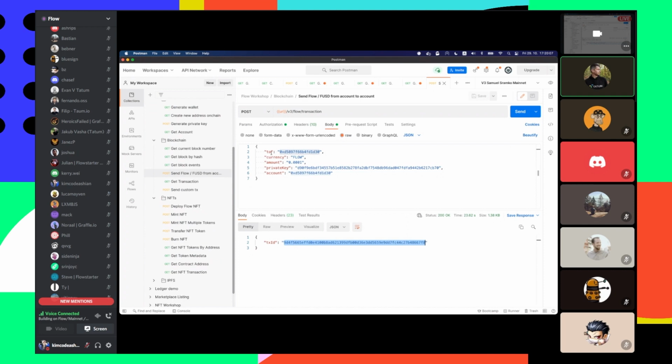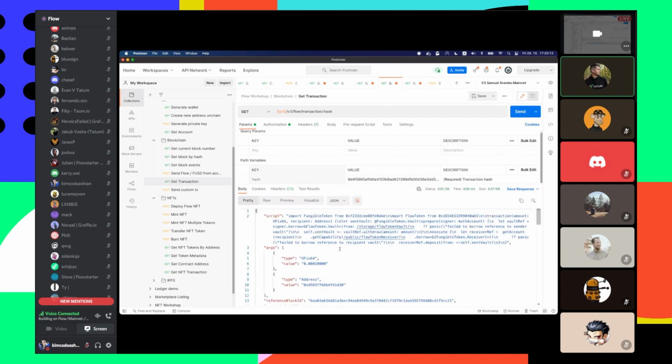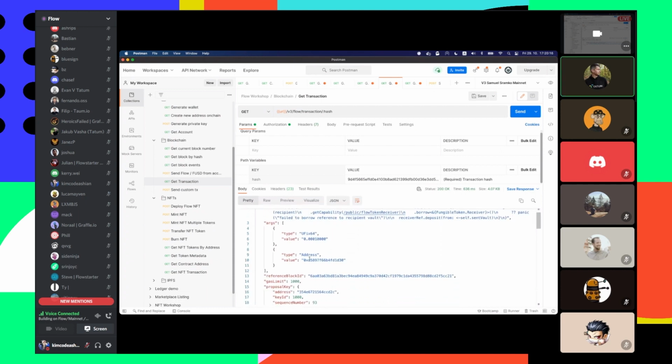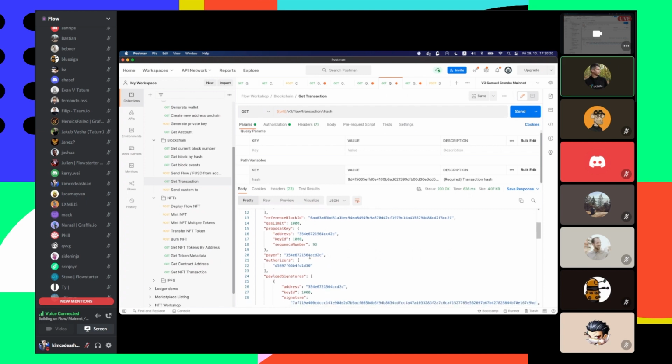And when we take a look at the detail of the transaction, we will see that we have just transferred some flow from one account to another. We have used our payer account. We have used our own proposal key for performing this transaction. And the only thing you are providing is the authorizer account. So from which account actually the flow will go.